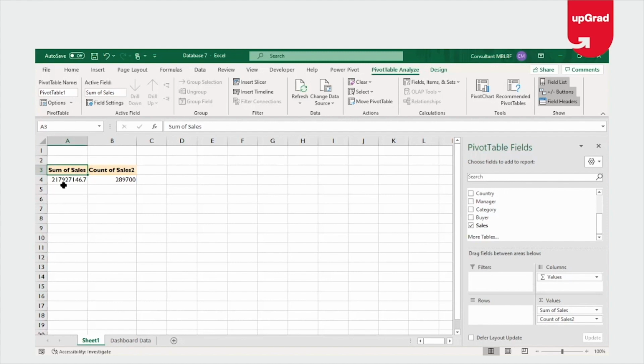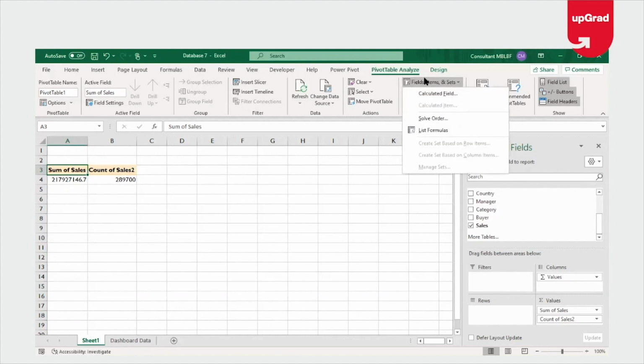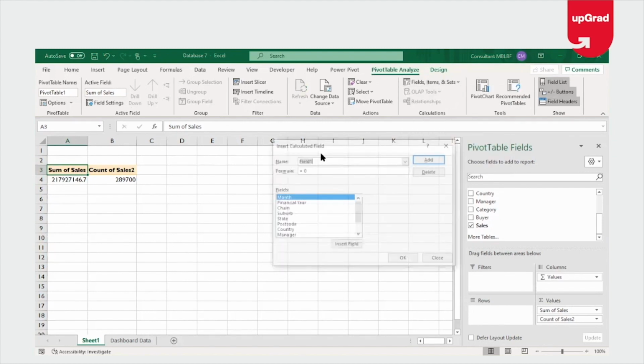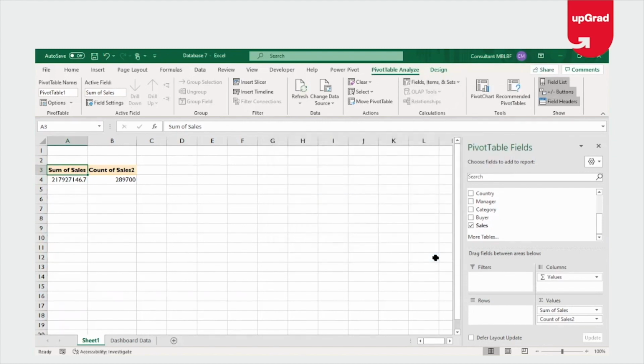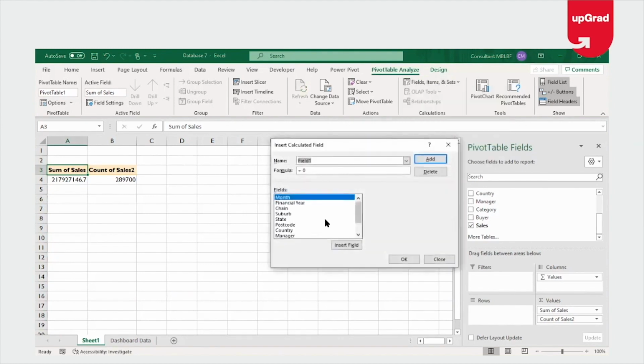And that's why Excel has one more option available, where we create our calculation through the fields, items and sets, which is called the calculated fields. Whatever calculations you create from this calculated field are called your explicit measure. Why do you call it an explicit measure? Because when you create a calculation in this field, it will be added as a new field in your pivot table list.